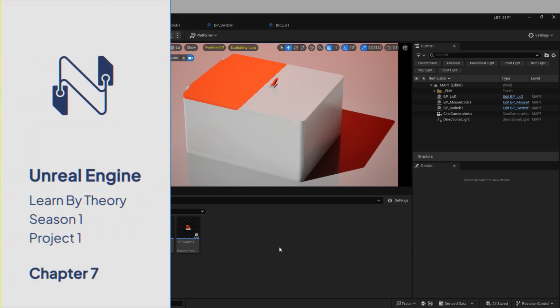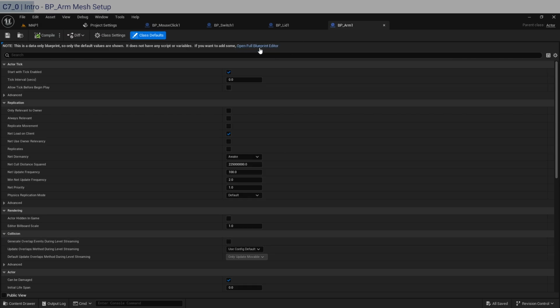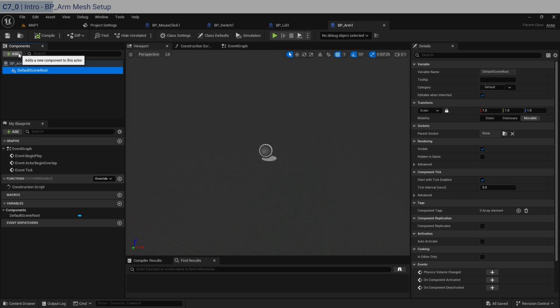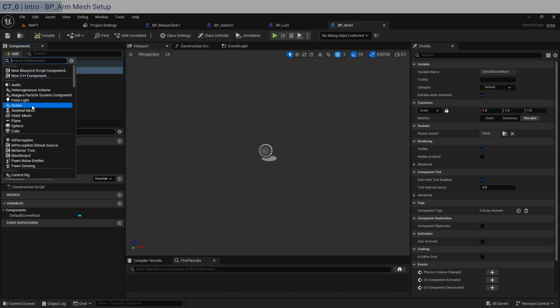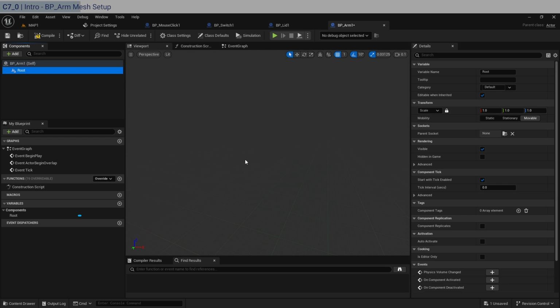All right, so let's begin working on that arm. Let's click on this, and we're gonna have a few things to set up in the viewport first. I'm going to remove the scene root once again by adding in a scene. Let's call it root, and then drop this in. That gets rid of the 2D icon.